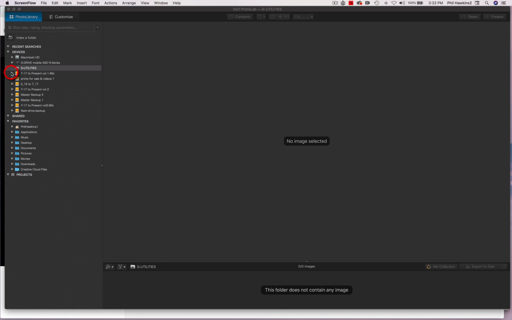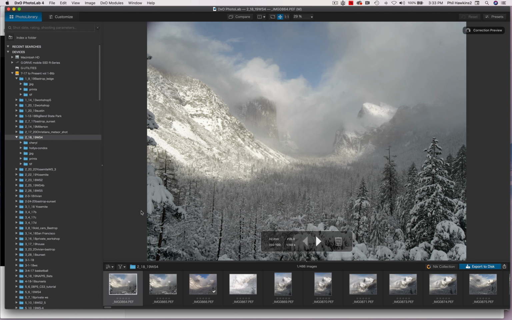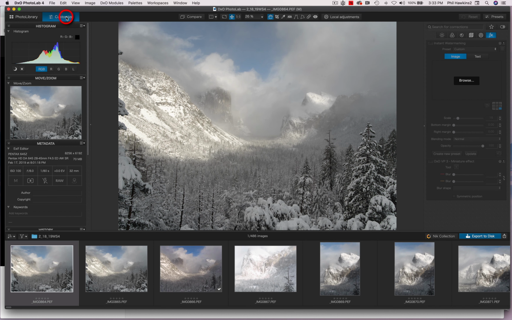So you just come in and you click on the down arrow, you open your hard drive, you navigate to a directory that you want to look at, you click on it, and lo and behold, here are the thumbnails down below. And of course, obviously, the image you've chosen in the workspace above. That's Photo Library. Now, the Customize tab is where all the heavy lifting is done in terms of what you want to do to the image.